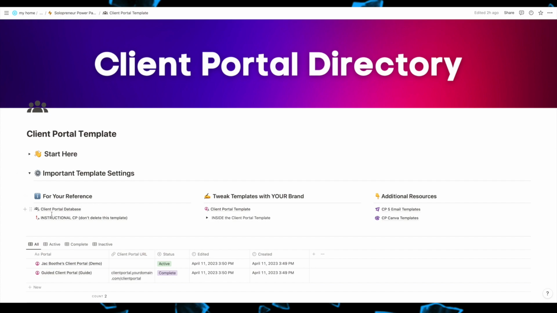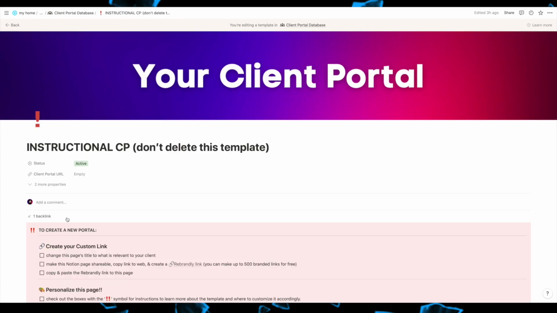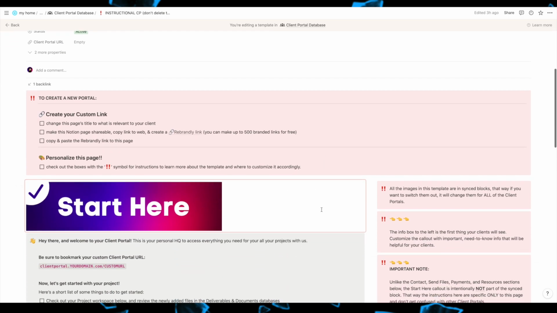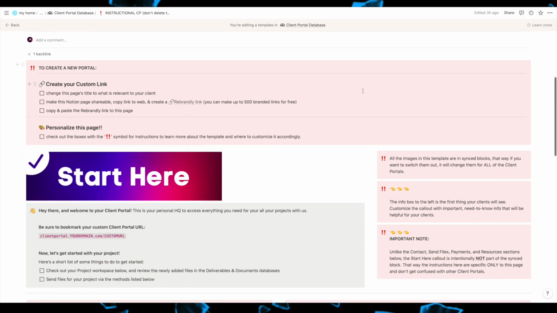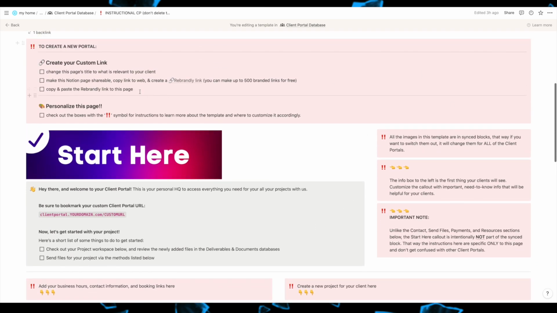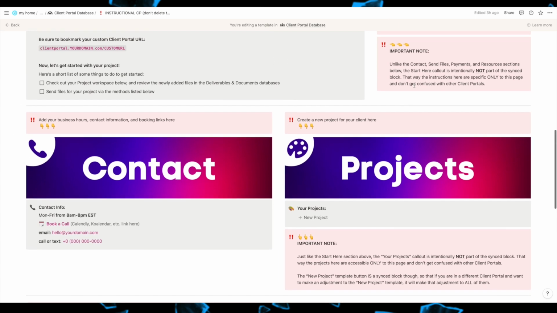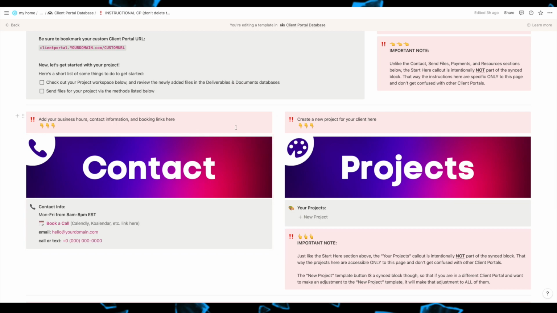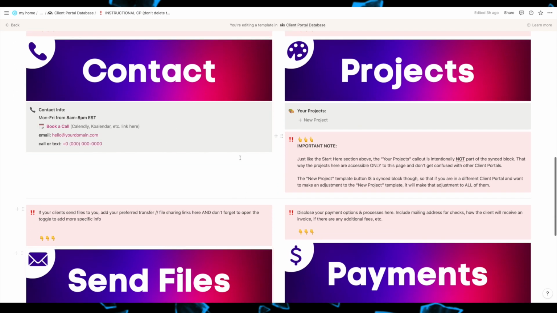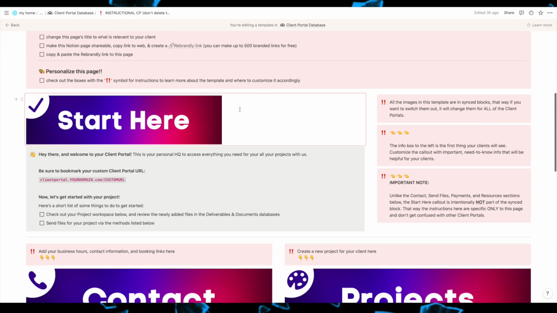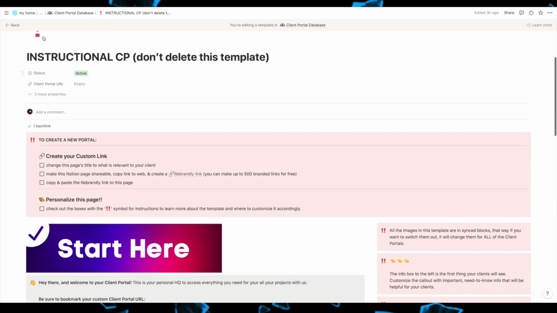And then we have the instructional CP. CP is client portal. The instructional CP, don't delete this template. If I click on it, this houses all the original synced blocks. You can see the red here, okay? And then all these little red blocks for instructions. I find this to be kind of overwhelming, which is why I'm doing a video. I wrote it out, but I honestly think that a video format is better to understand things. This houses all the original synced blocks. So if you delete, say this, it's going to delete it on the main template that's for you to actually duplicate. I'll explain this in a second a little bit better.